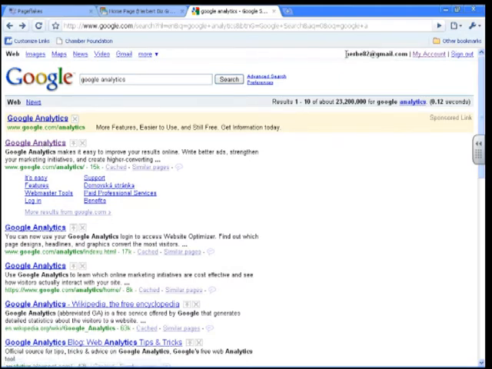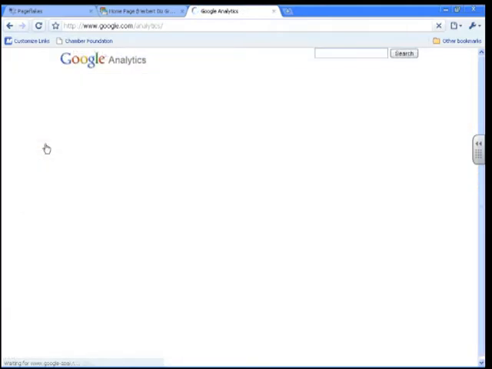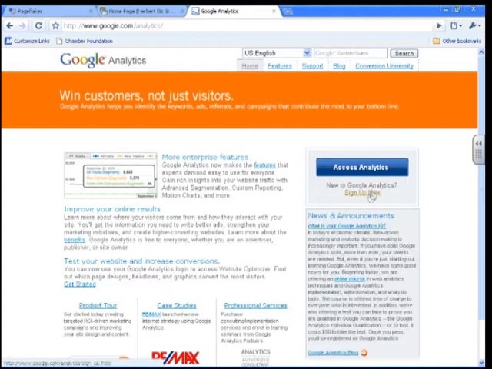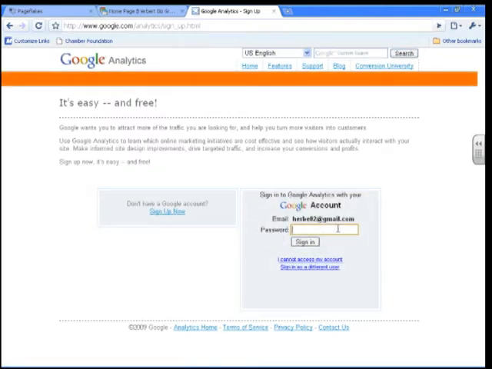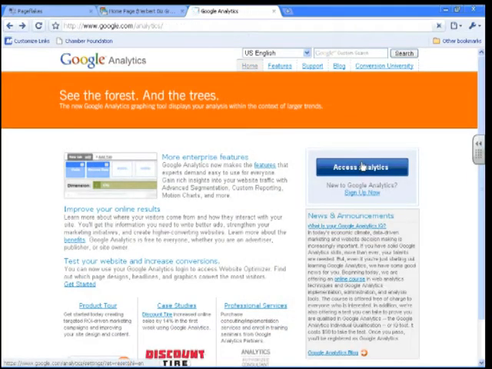The first thing you want to do is make sure you're logged in to your Google account. Once you've done that, you can go to Google and do a search for Google Analytics. It'll take you here. Let's click on that first one. If you haven't used Analytics before, you need to sign up now, and all you'll be asked to do is re-enter your password for your Google account. Once you've done this once, you don't need to do it again. I already have an account, so I just go to Access Analytics.